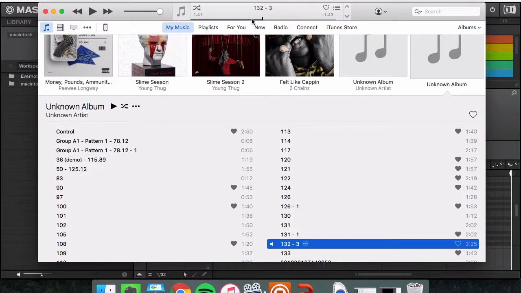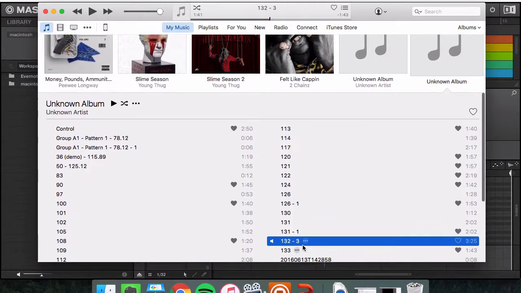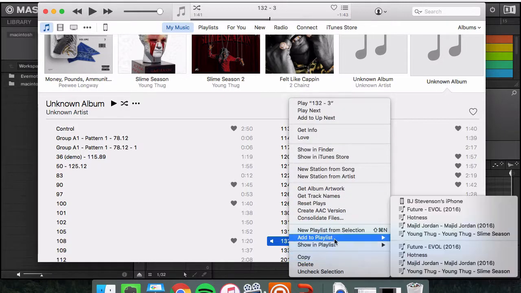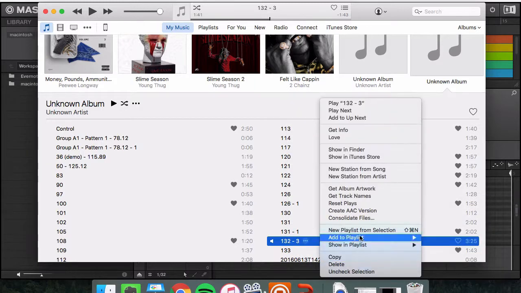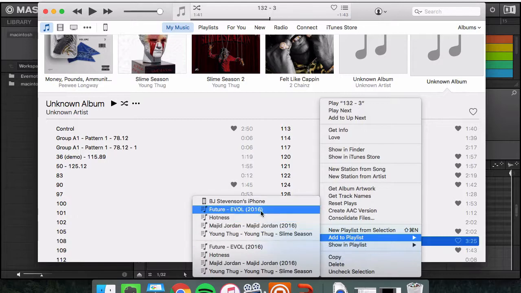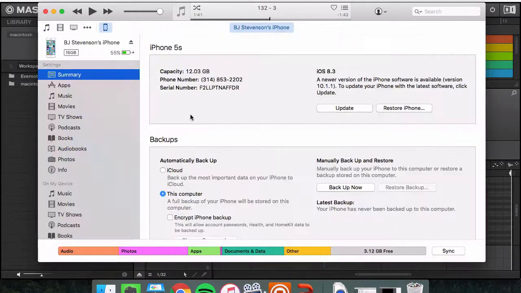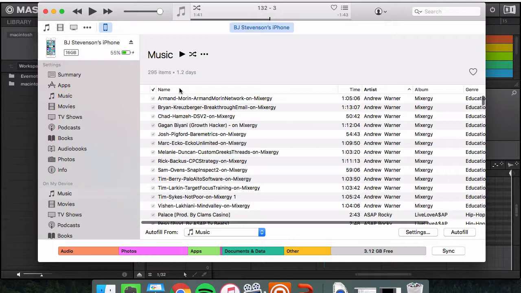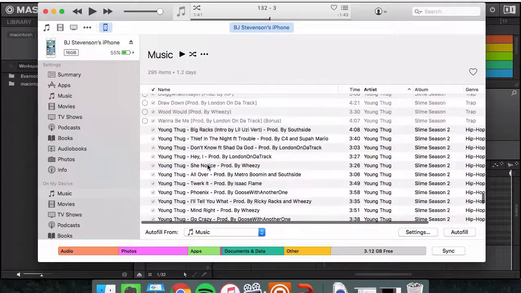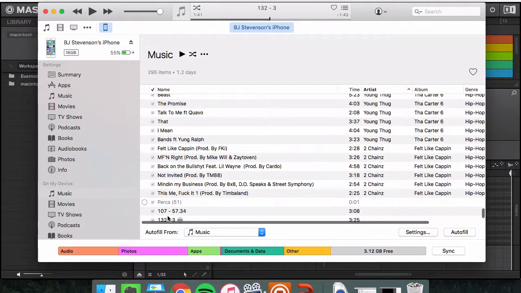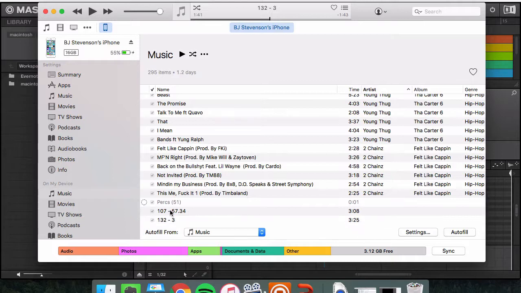Alright, and then I'll update it and it'll show you. Let's see if it does. Does this add to playlist BJ Stevenson's iPhone? Alright, let's see, maybe it did it without saying. Oh yeah, sorry. So it's already added to the phone. All right, it just didn't give us a prompt to say that it updated.